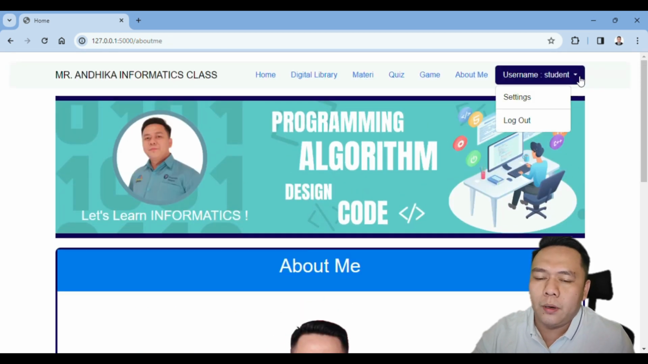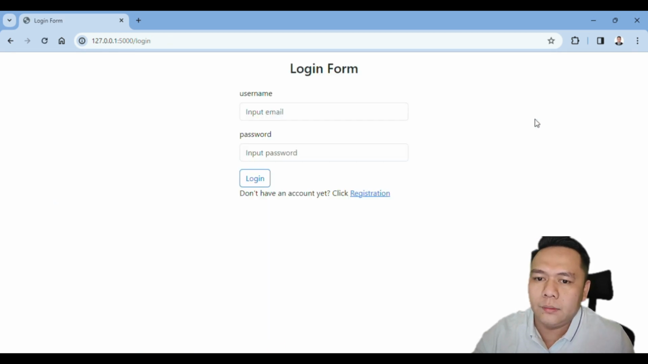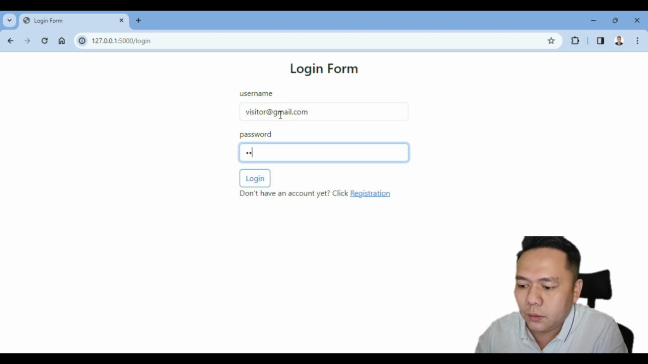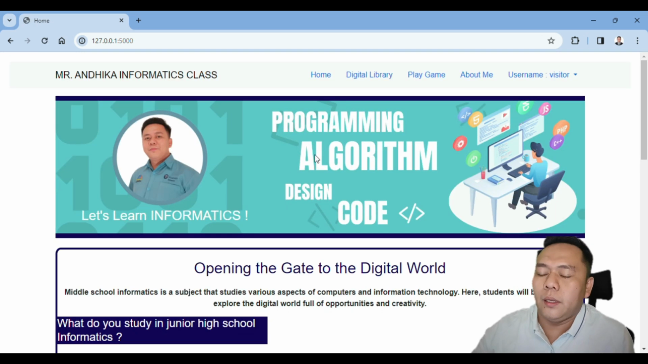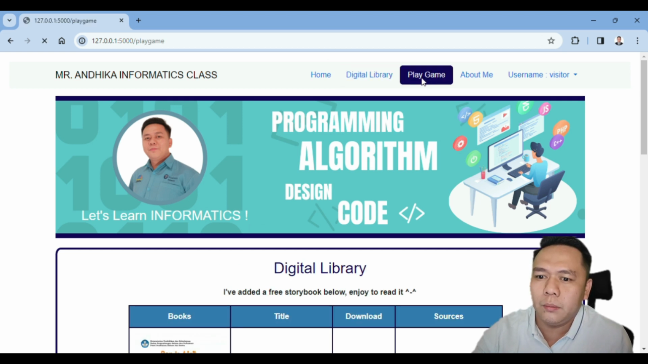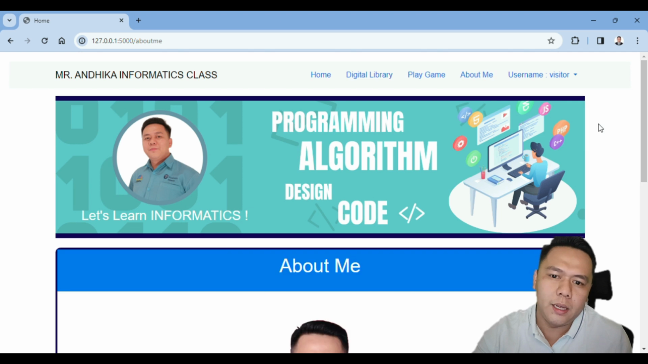Okay, for the second level, like visitor at gmail.com, 1 2 3. It has a limited menu, only the digital library, play game, and about me.